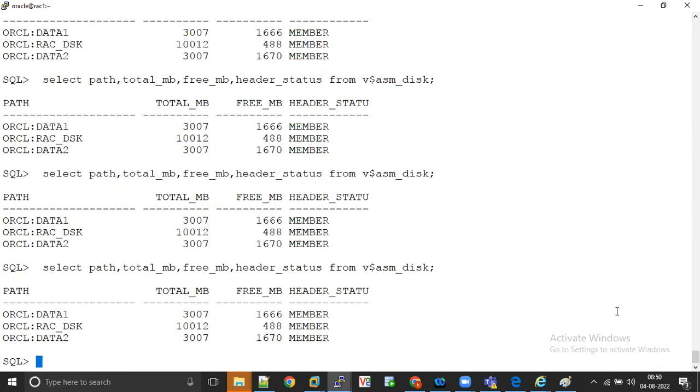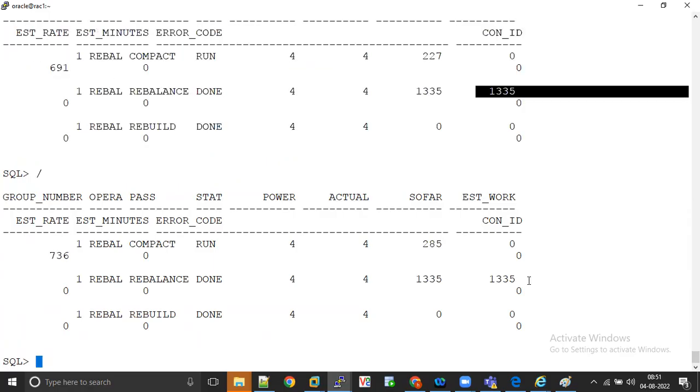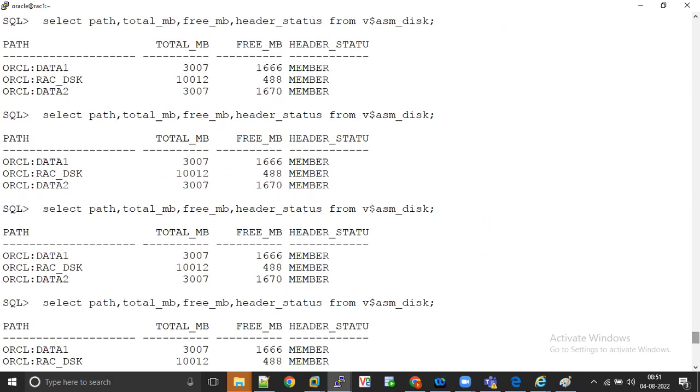Okay, approximately you can see how to confirm the rebalancing is done. It almost reaches this one, right? Mostly rebalancing is completed after some time, so this will disappear. You can clearly see approximately the free space is 1666, 1670.